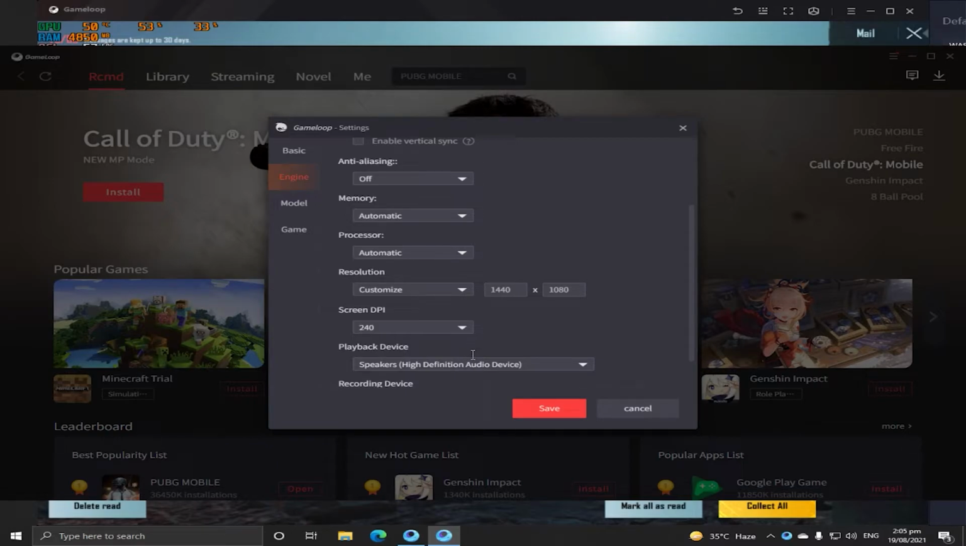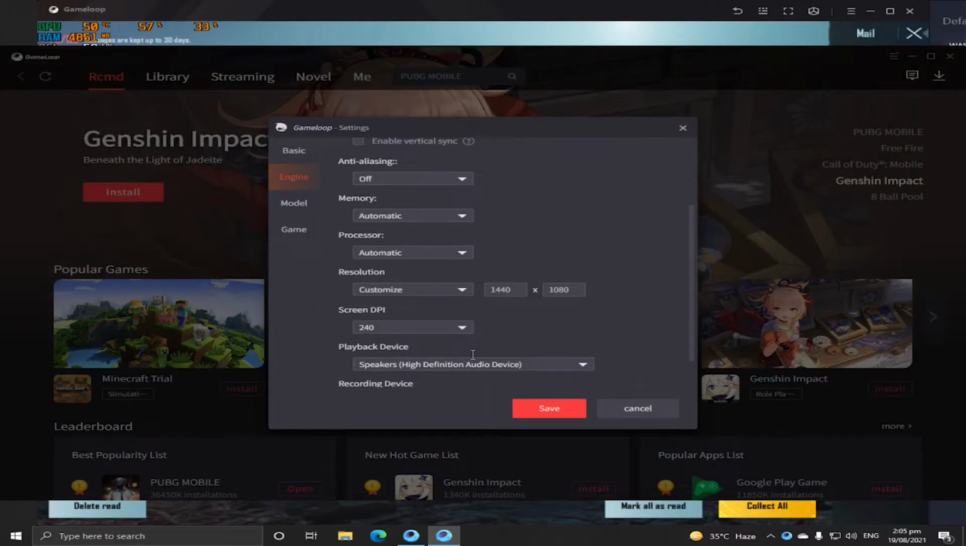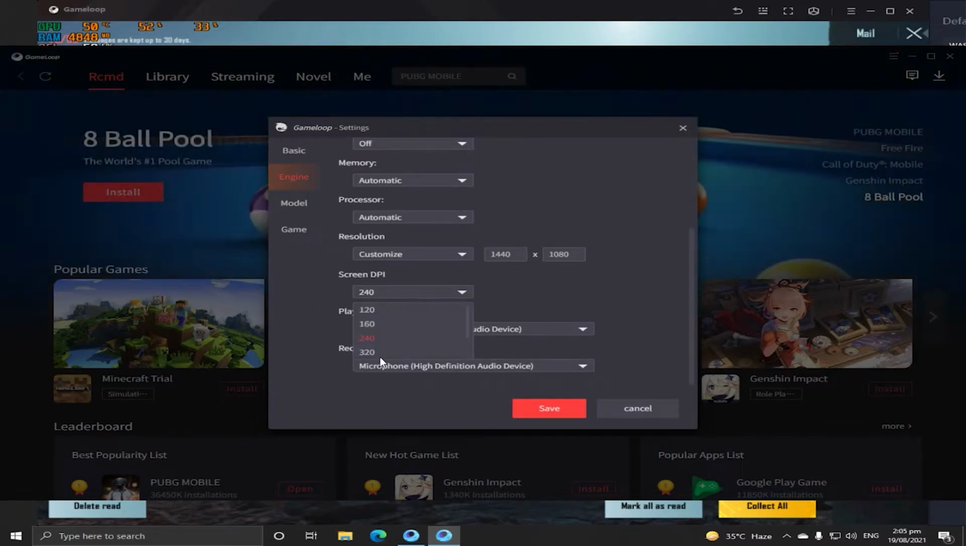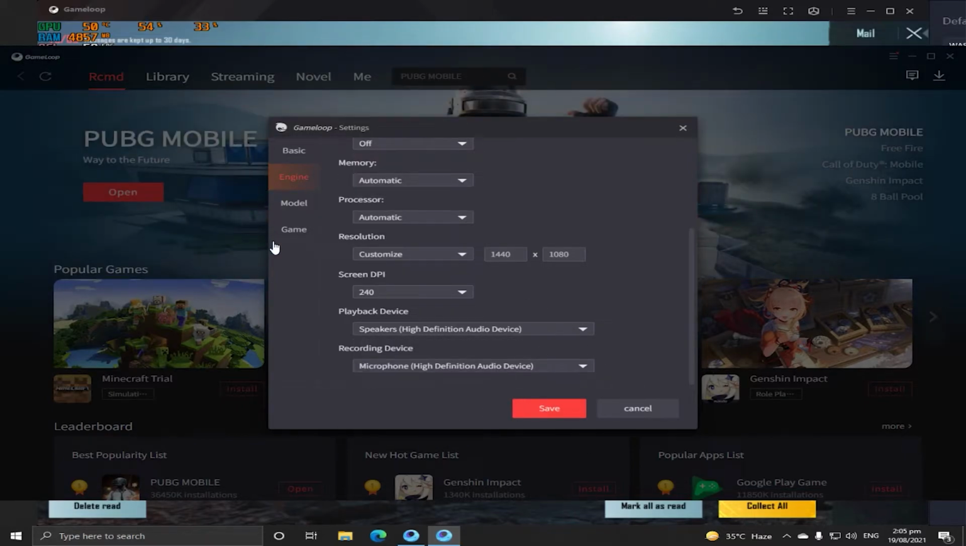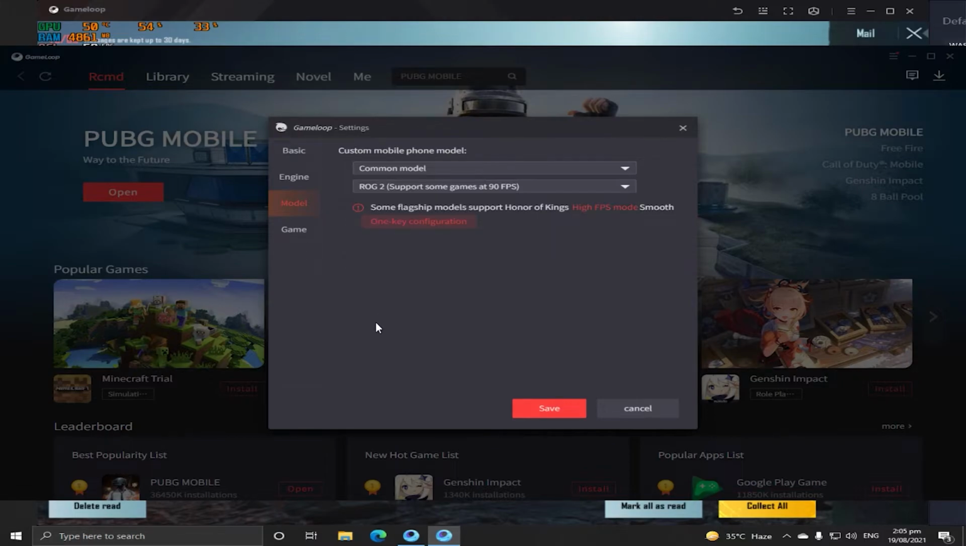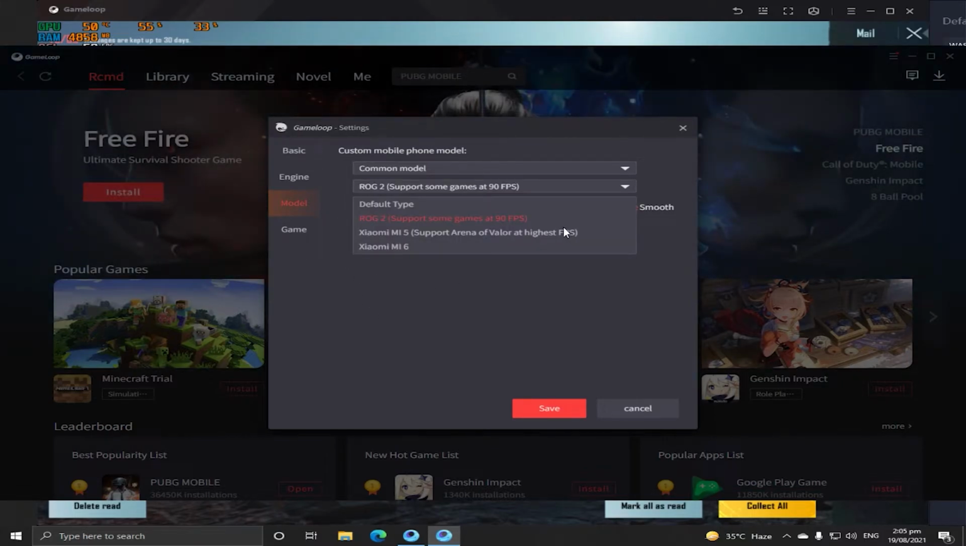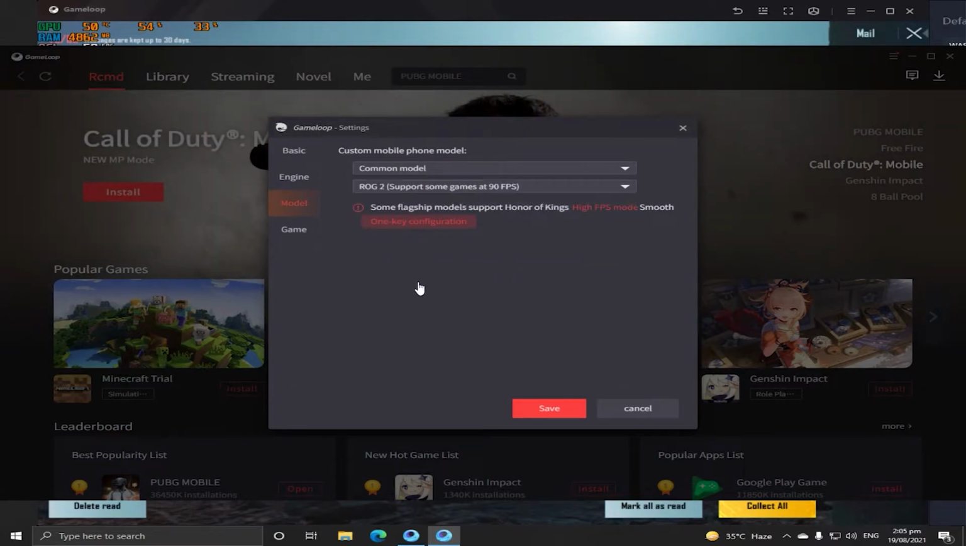You must select the same resolution which was in your control panel, and DPI, my DPI is 240, and playback device and recording devices you can select which you have, and model, it will be automatically selected by your Gameloop. So ROG to support the game at 90 fps. So this is good.